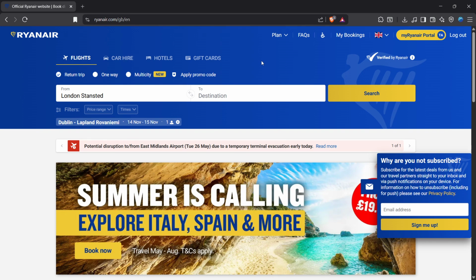First, open the Ryanair website in your browser and land on the home page. You can do this on a computer or a phone, and you don't need to be logged in. Once the page loads, take a moment to look across the very top of the site. Ryanair groups several quick settings there, so you can adjust how the site displays before you start booking.